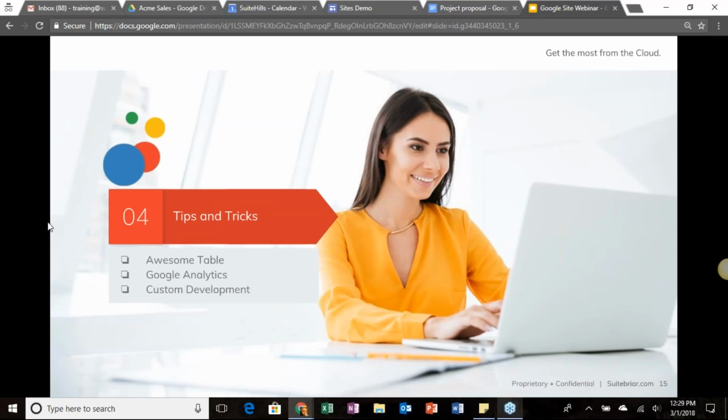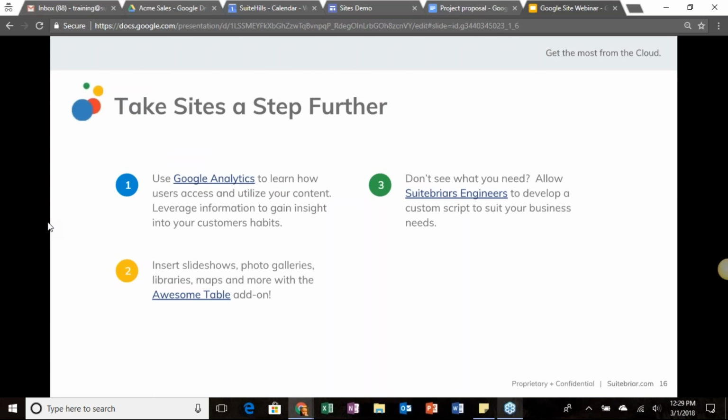Google Analytics is a free service that's able to analyze how people are using your website so that you can keep it better designed, keep it more functional for the folks that are using it. And custom development abilities, that our engineers at Sweetbriar are able to put together some app scripts for yourself and your company so that you can develop some more personal uses here.